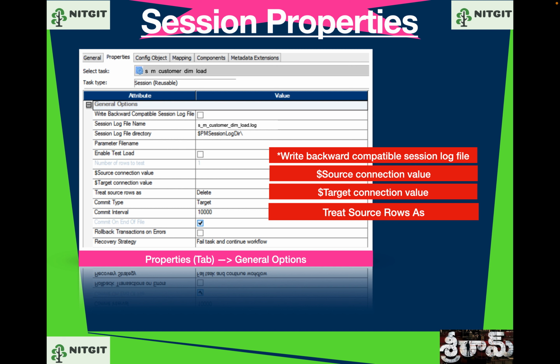If data driven is not set, but you have multiple update strategies in the mapping, and treat source rows as is maybe insert or delete or update, then it will fail. It must be data driven. So these four are very important for the general options. Let us see the next one.